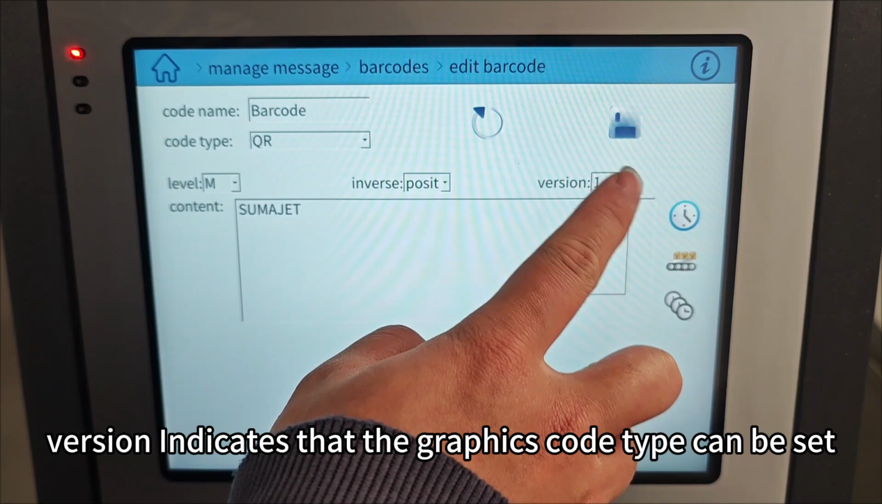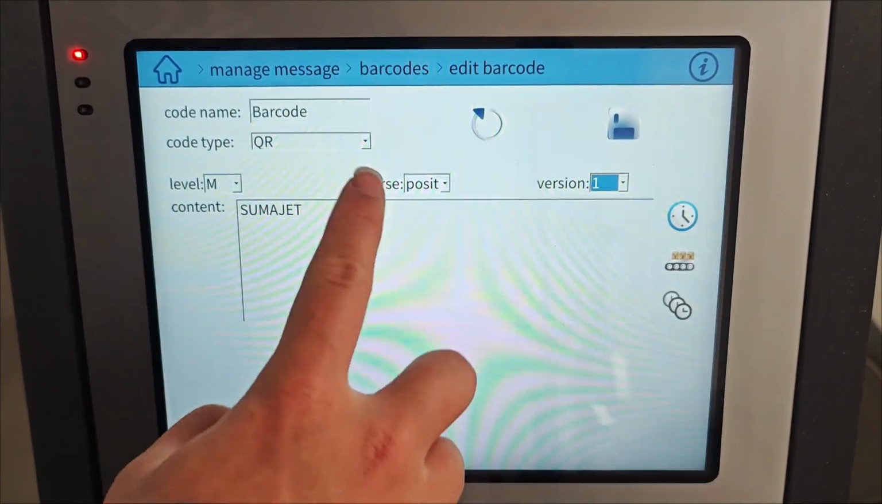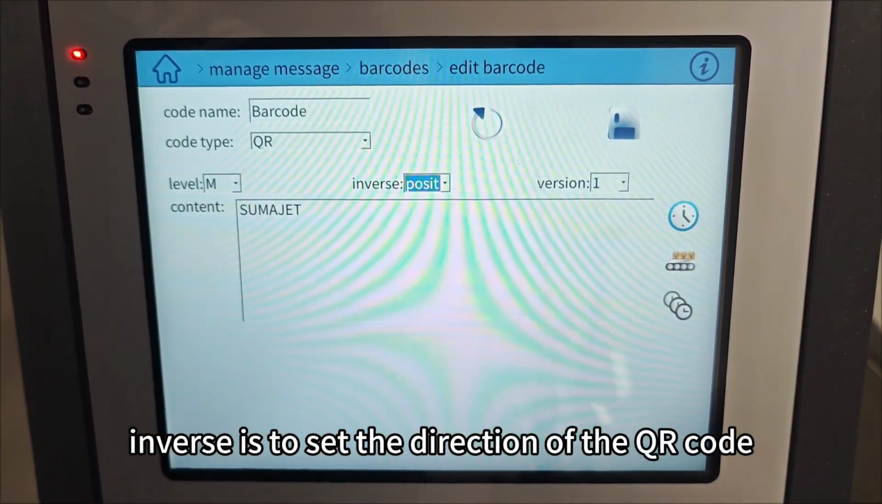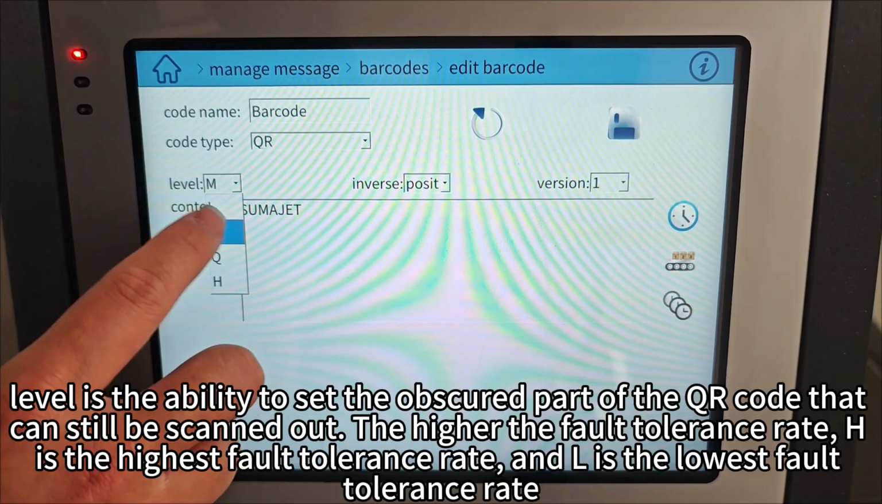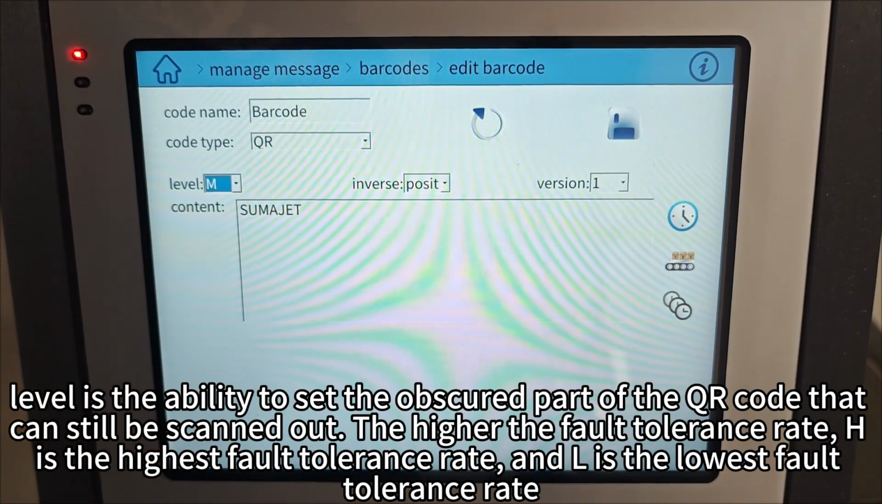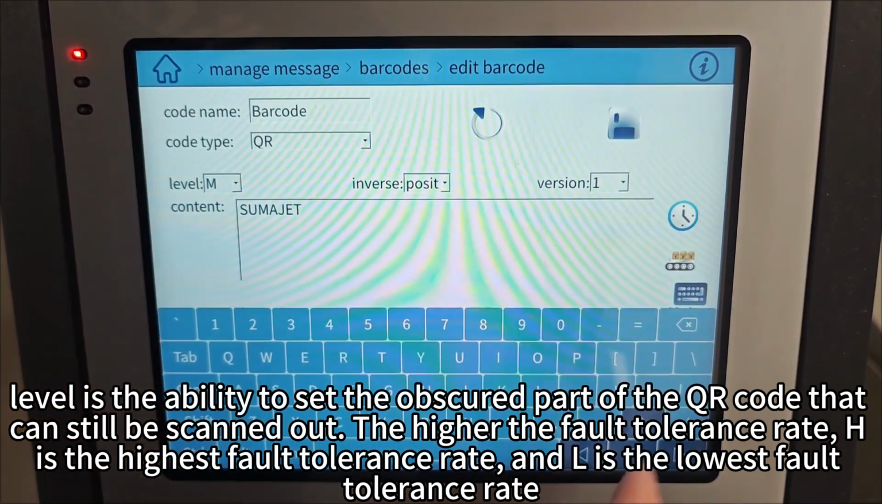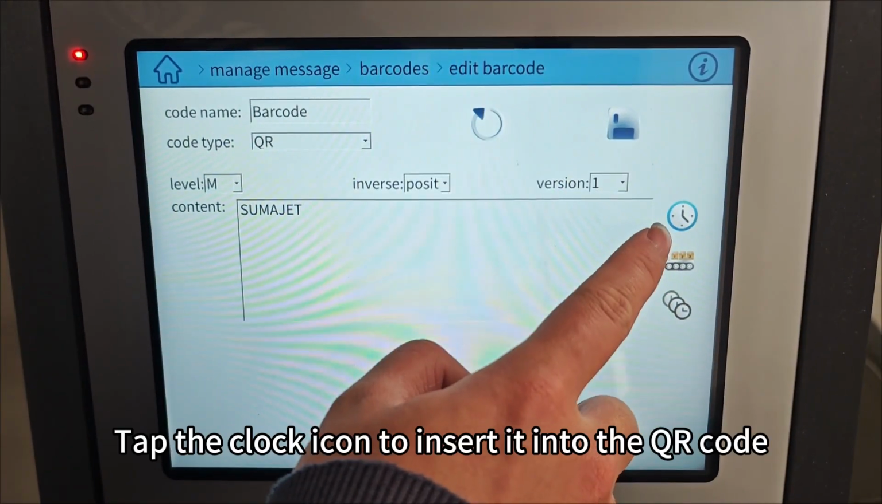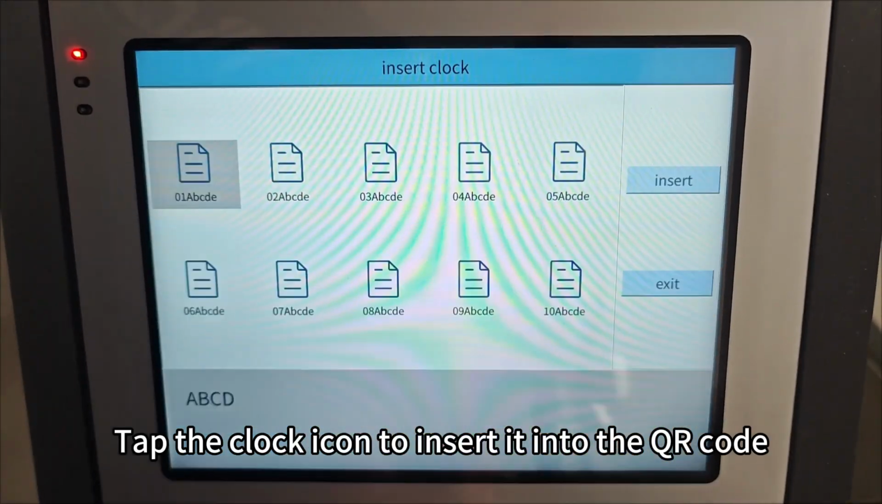Version indicates that the graphic code type can be set. Inverse sets the direction of the QR code. Level sets the ability to scan the QR code even when part of it is obscured. The higher the fault tolerance rate, the better. H is the highest fault tolerance rate, and L is the lowest. Tap the clock icon to insert it into the QR code.